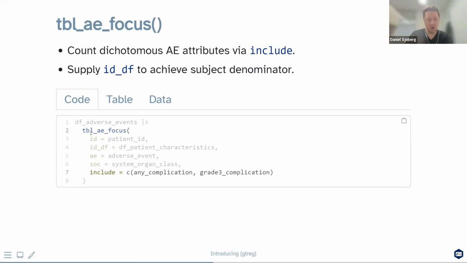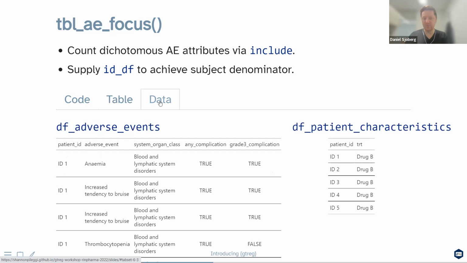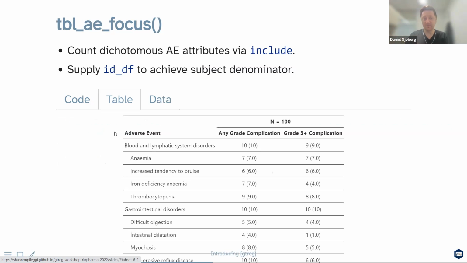We are going to update our call to the function tbl_ae_focus, and largely the arguments are the same, except I'm going to include 2 tabulations here: did the patient experience any complication, and did they experience a grade 3 complication or toxicity. So the data is exactly the same as what we've seen before, except each of the adverse events has now been tabulated as any complication, which is going to be true all the way down, and also grade 3 or greater, which is going to be a mix of true and false. And here is our table.